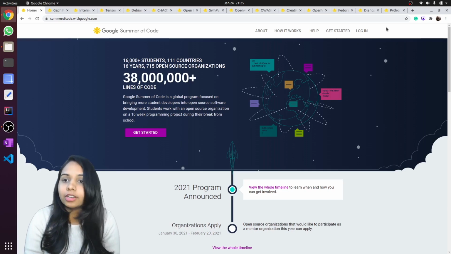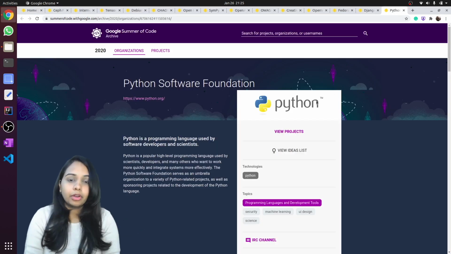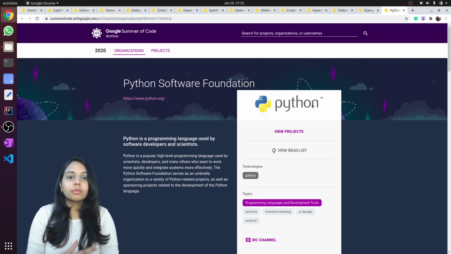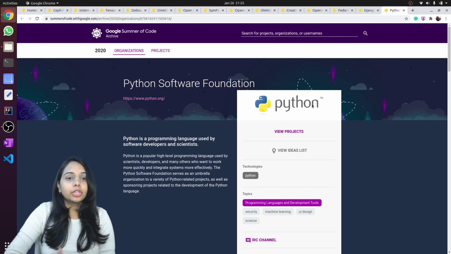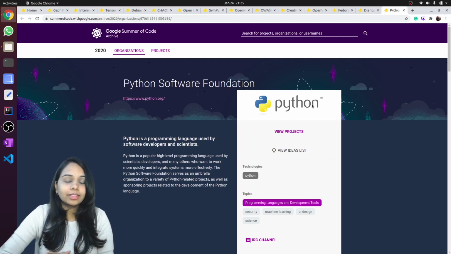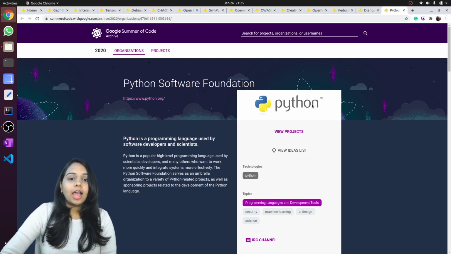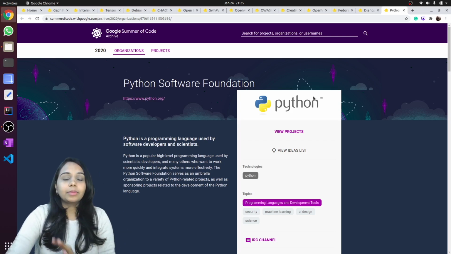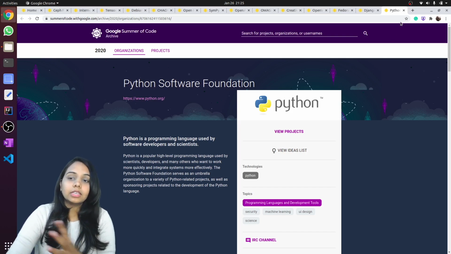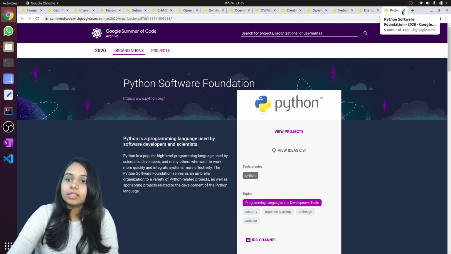So first of all in our list is Python Software Foundation, because if you are talking about open source organizations that are based on Python, how can you ignore Python itself? So Python is an open source organization, and as we all know that it is a high level programming language, and if you are a Python developer, I don't need to explain much about this organization. So yes, if you are a Python developer, you can of course contribute to Python in itself.